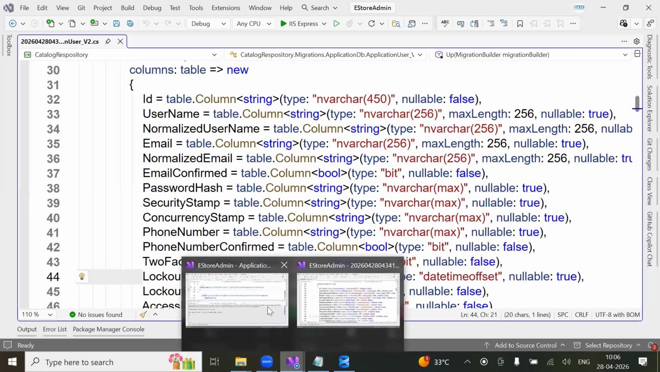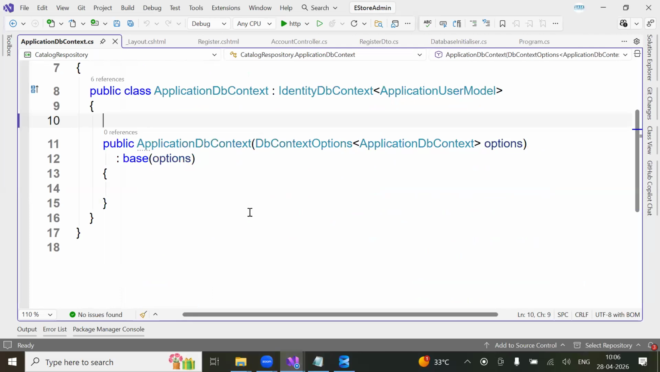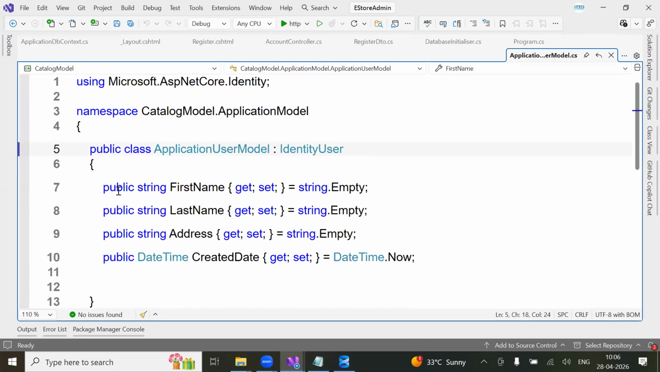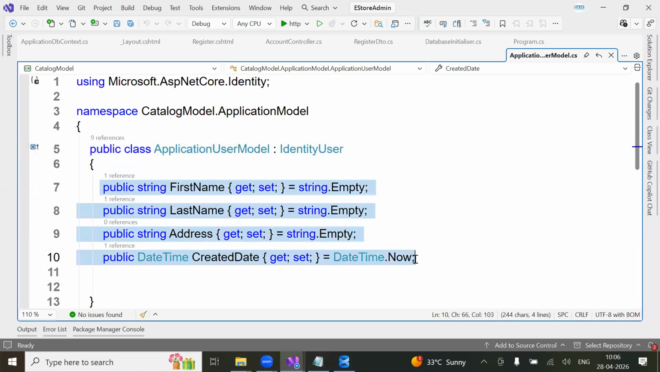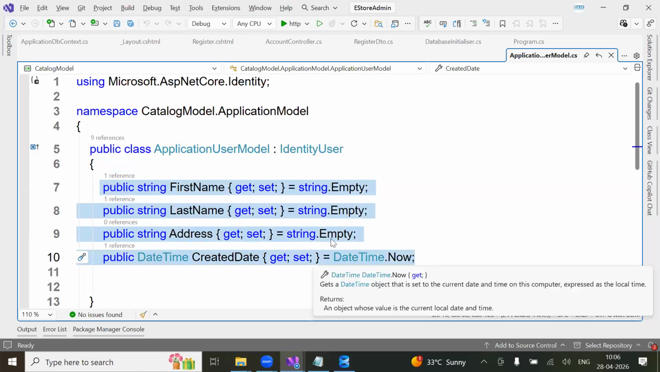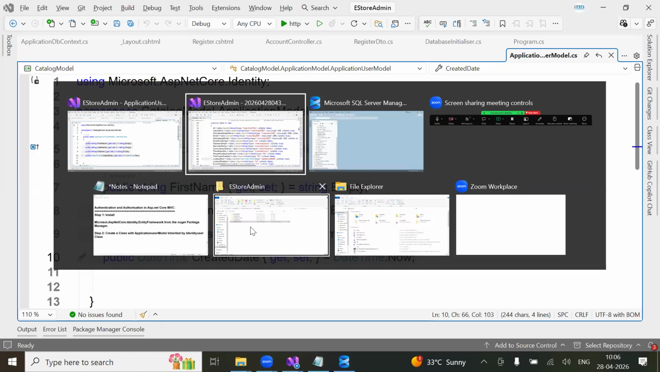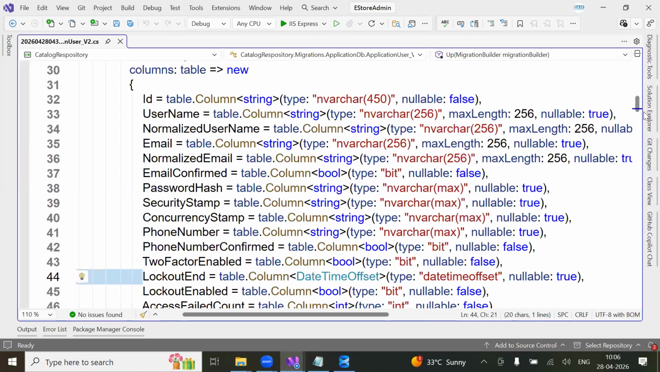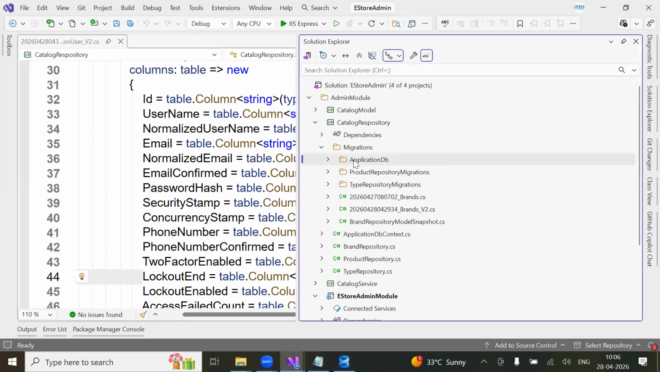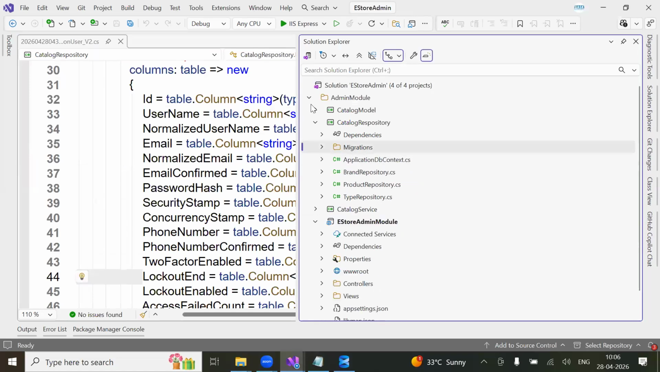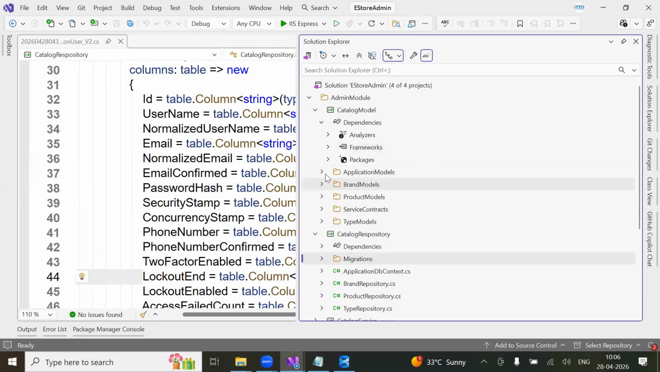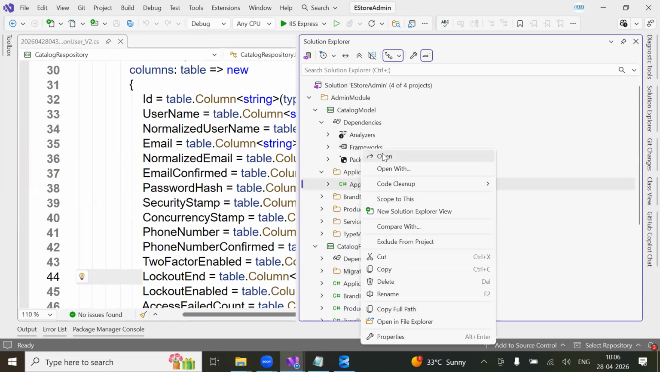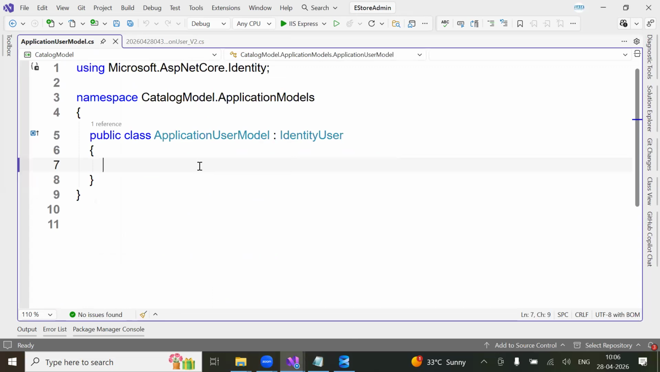For that, in the application user, basically what I will do, where is this application user model? You see, I added a few parameters. So the same parameters I'm trying to add in this project. I created just a migration file. I have not executed a table. So I will go to the catalog model, under application model, in the application user model, I just go public.